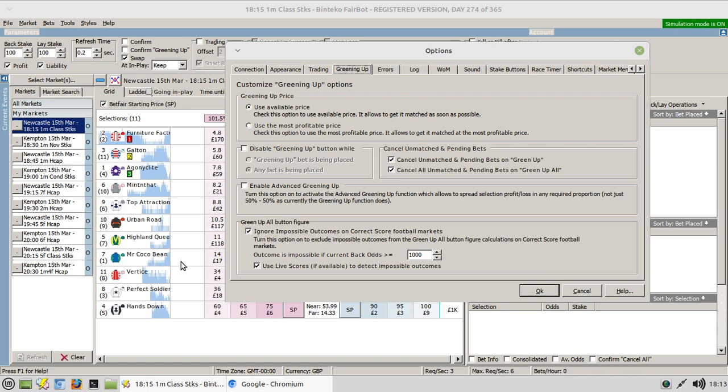So anytime you click on one of the buttons here for a specific runner, this option will make sure that any unmatched or pending bets on that horse are cancelled. And similarly, the second option refers to you clicking on the green up all button, which lives up here. It will cancel any unmatched or pending bets within the market, irrespective of the runner that they are attached to. So make sure those are switched on.